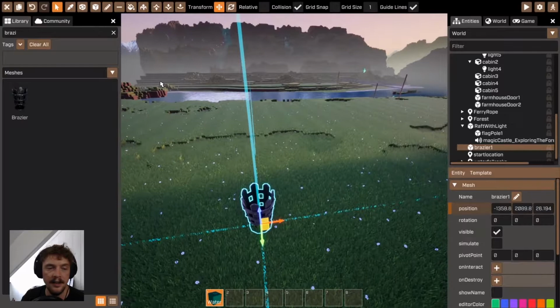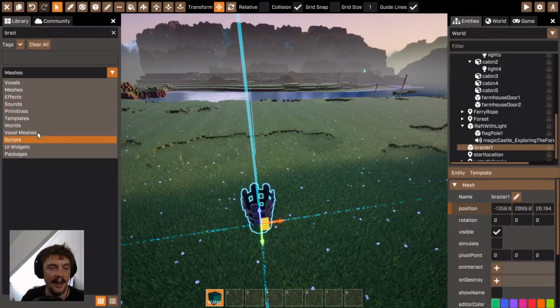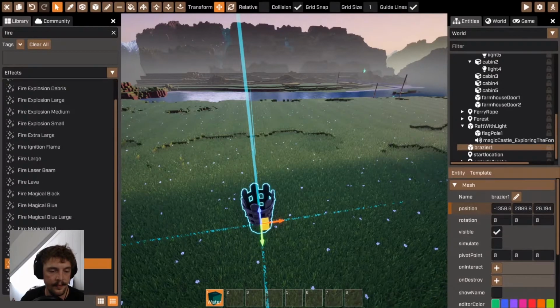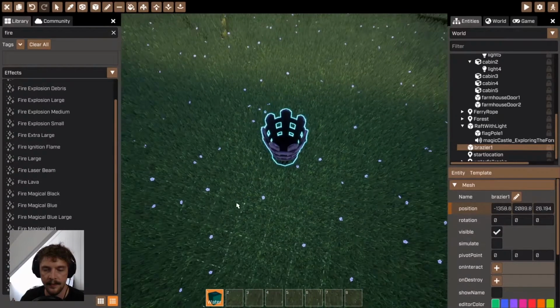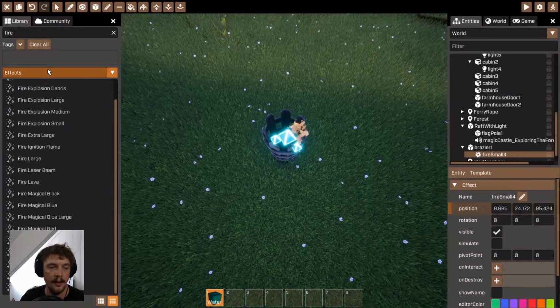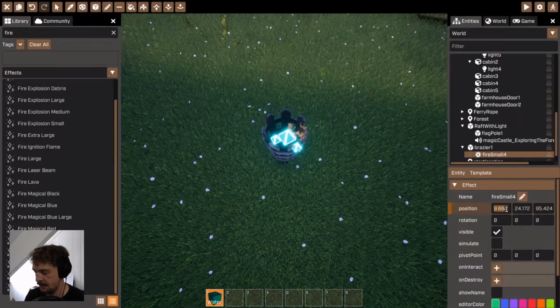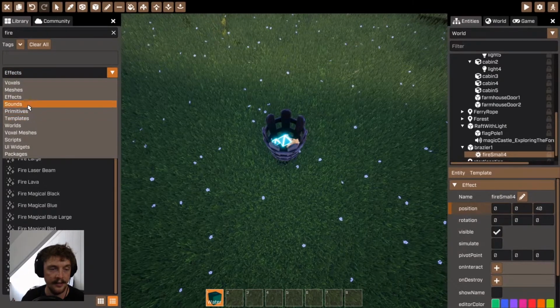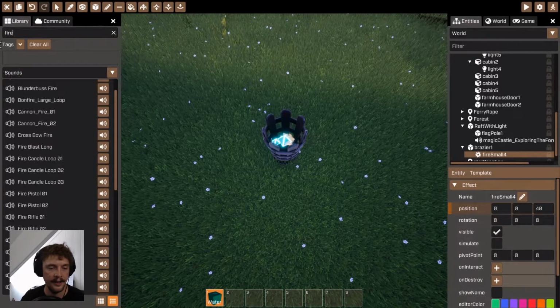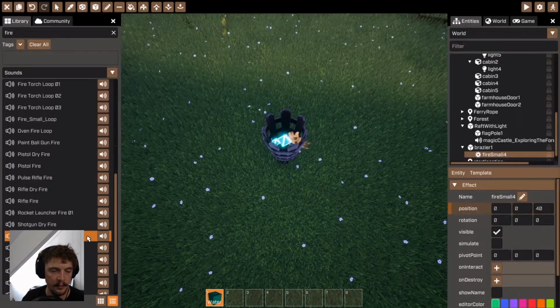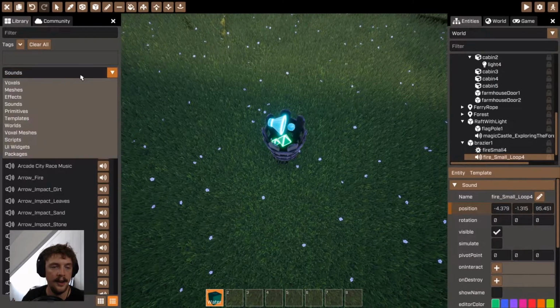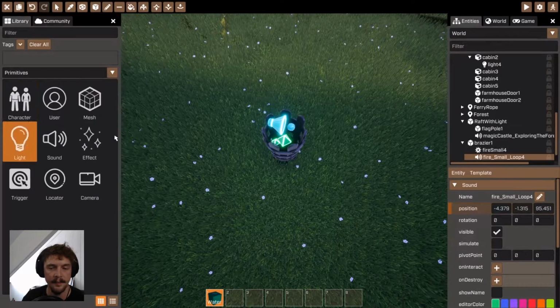So here I've got a brazier, and to this I'm going to add a fire. I'm going to position that correctly. I'll add a sound of the fire, fire loop. And I'm going to add a light as well from the primitives tab.